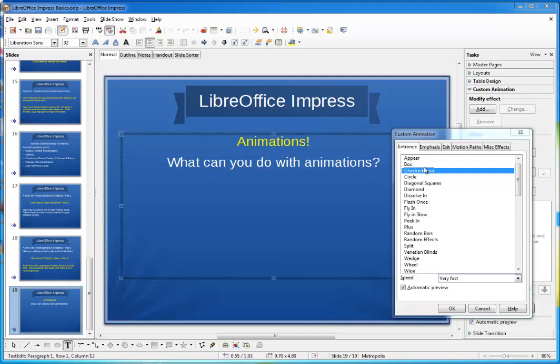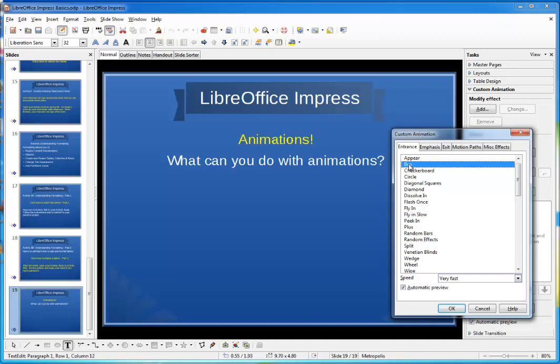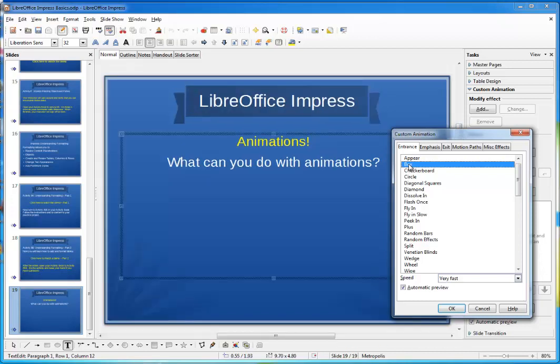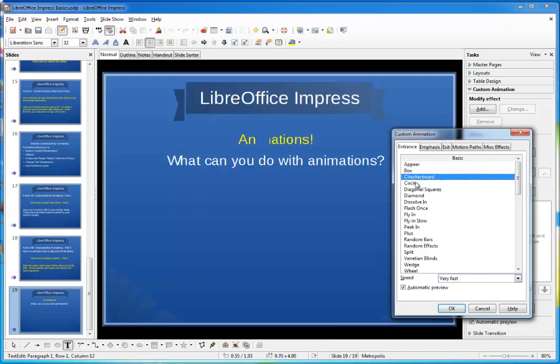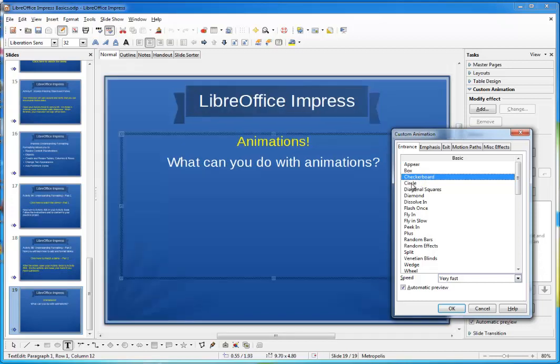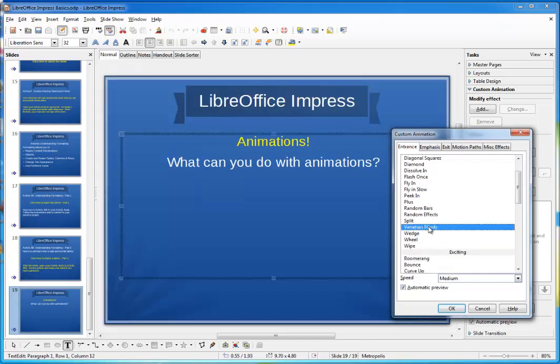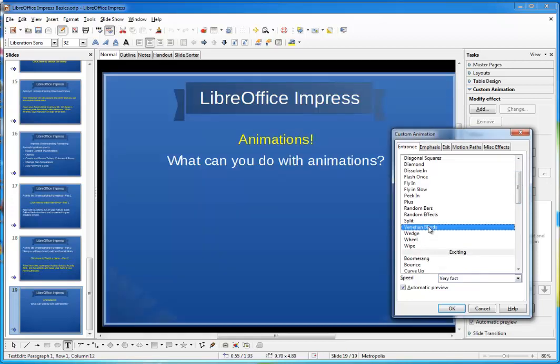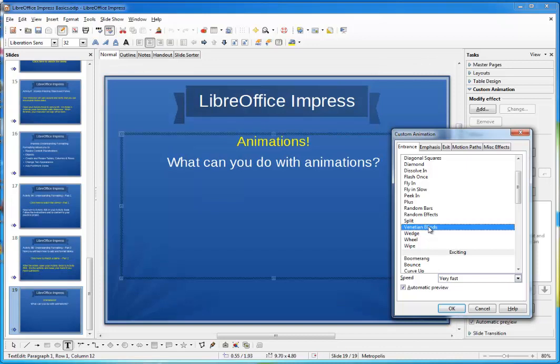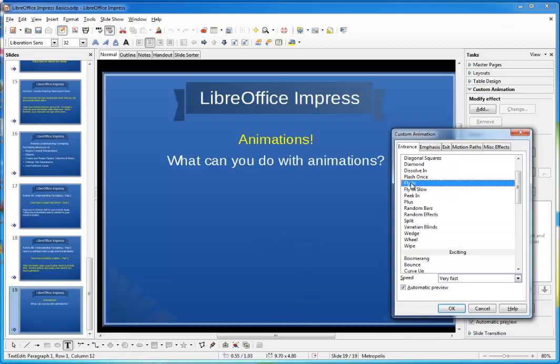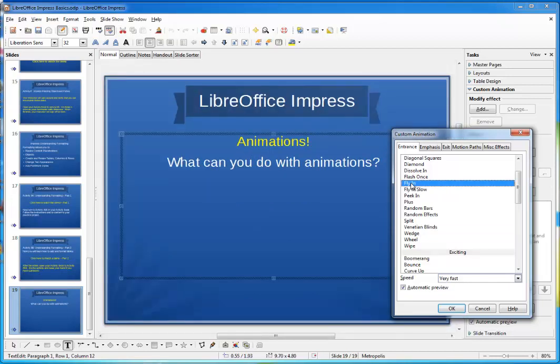So I'm going to go ahead and just select a few of these so that we can see what they do. Here's a box. That wasn't too exciting. Checkerboard. Circle, a little better. How about Venetian blinds? That's just like blinds going down. How about fly-in? Well, that's a little better, but I don't want it to come up through the text from the bottom like that. Those are all nice, but somewhat blah.